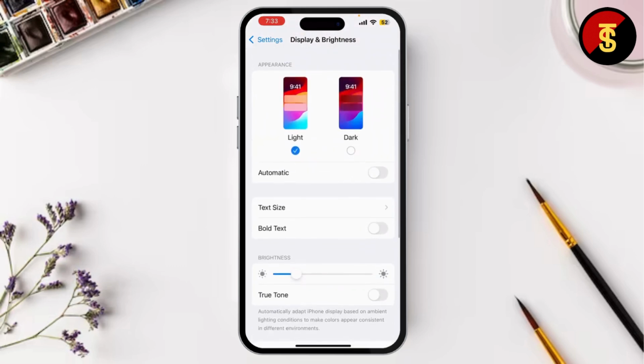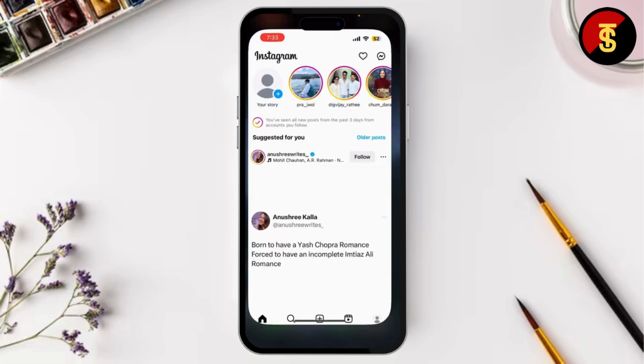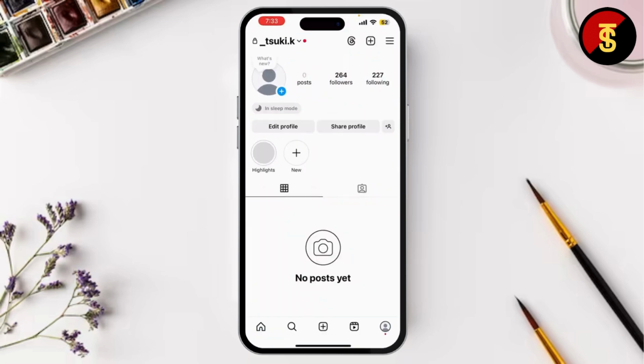And you can simply find two options, that is standard and standard HDR. Select standard to disable HDR for all apps including Instagram. Now if you don't find it, what you can do is open the Instagram app and tap on your profile picture in the bottom right to go to your profile.